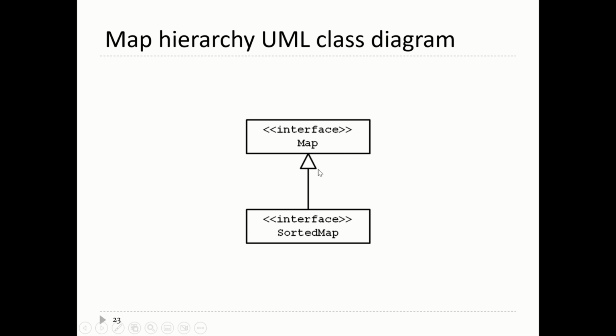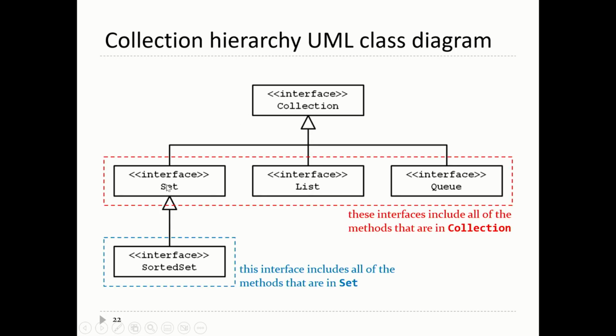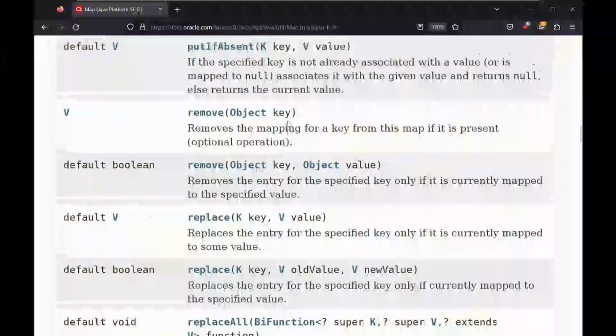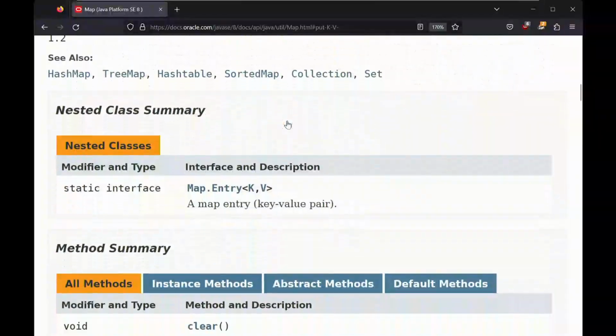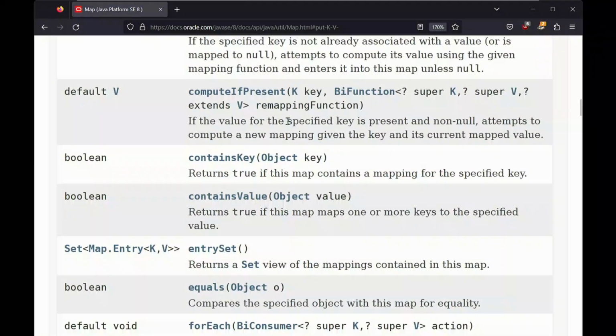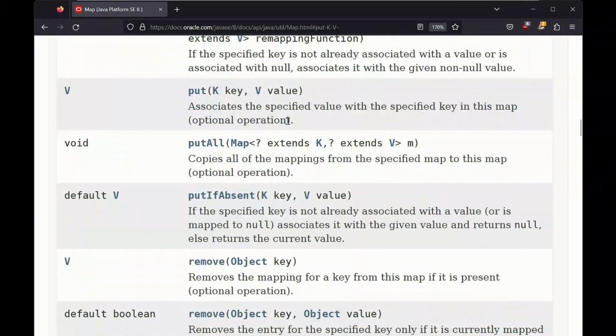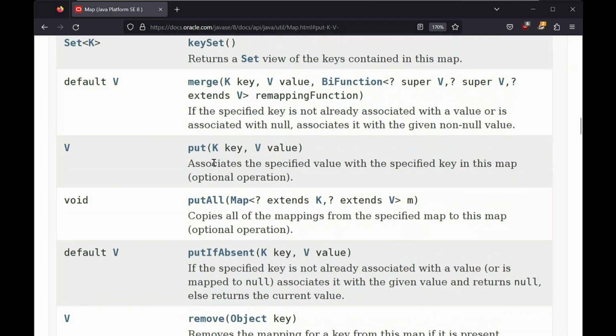Now, why are these different interfaces compared to list and set? That's because of the way that you use a list and a set versus the way you use a map. So if we go back to the documentation for, say, map, when you put something into a map, you don't put just one thing into a map. You put a key and a value pair into the map.